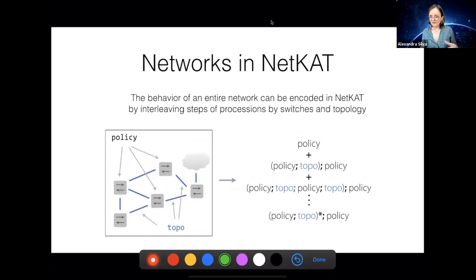You can then take an entire network, formed of links and some switches that are doing something, and you can encode each of these components in a network program that looks very much like the one I showed in the previous slide. And I will show this in detail in the next slides. But once you have programs for each of these boxes, and you also have programs for the topology, then what the whole network does is the following.